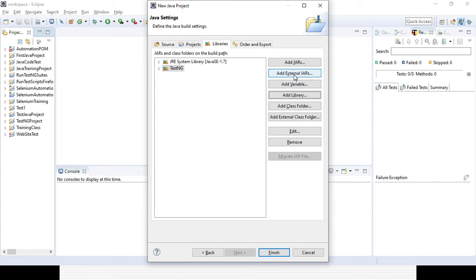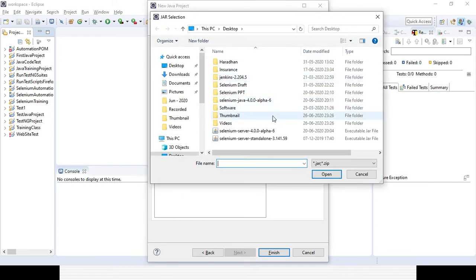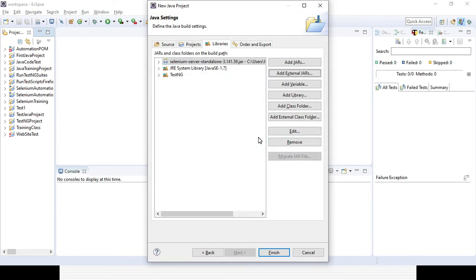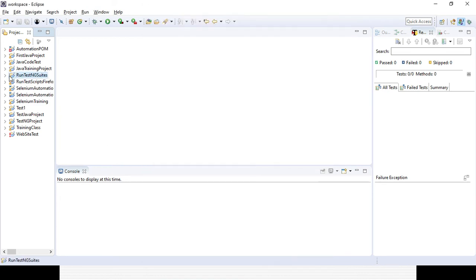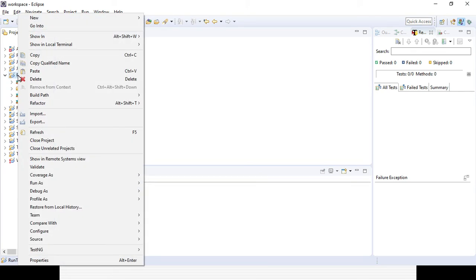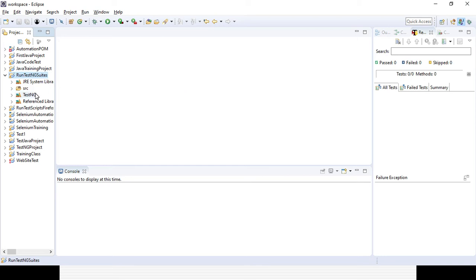Then I need to add the external jar for Selenium, so I can add the Selenium standalone file, Selenium 3.14. So my Selenium WebDriver is getting added to the project and testng is also getting added. Then I can click on finish. So my run testng suites project got created. If you right click here, you need to identify whether testng is there. You can see testng is fine, and in the referenced libraries folder you can find the Selenium jar file is added.